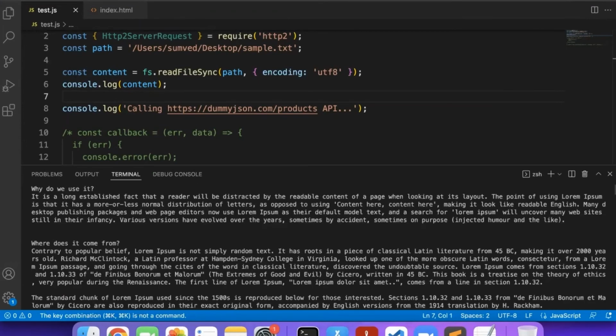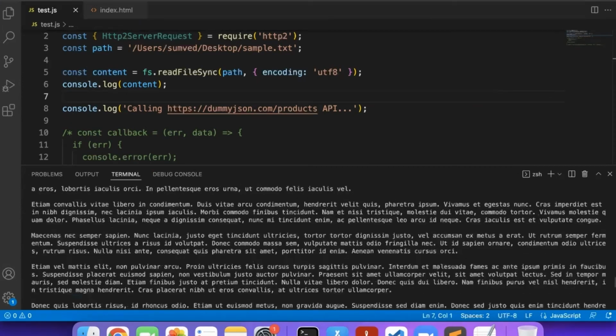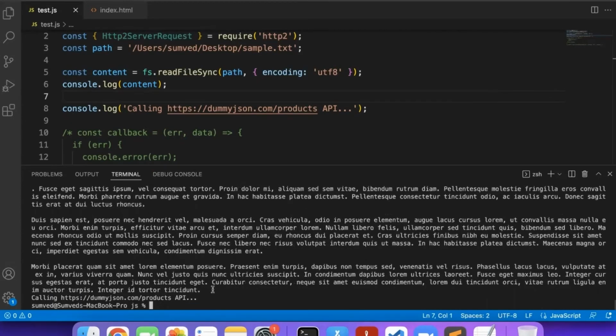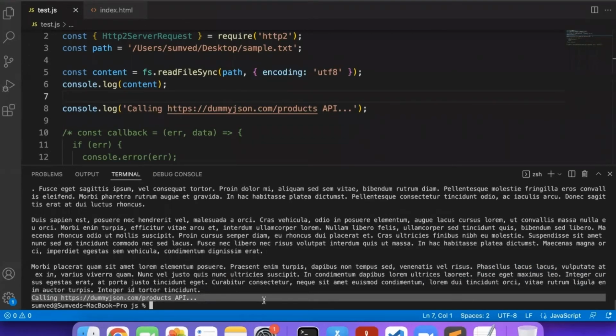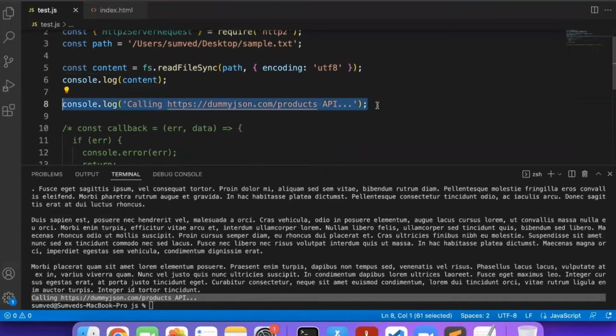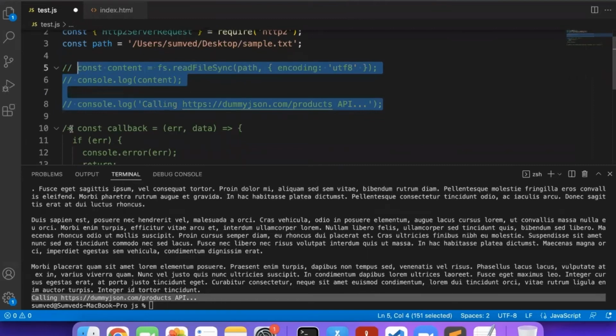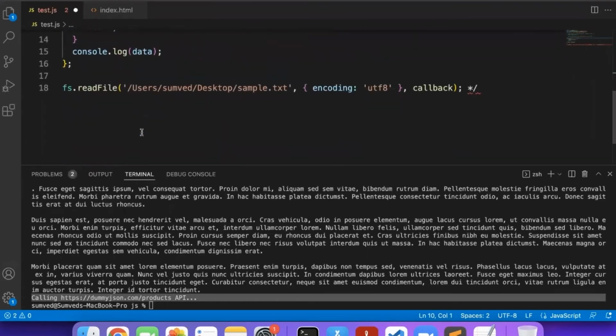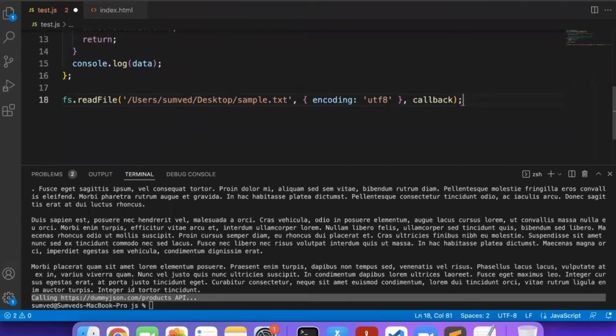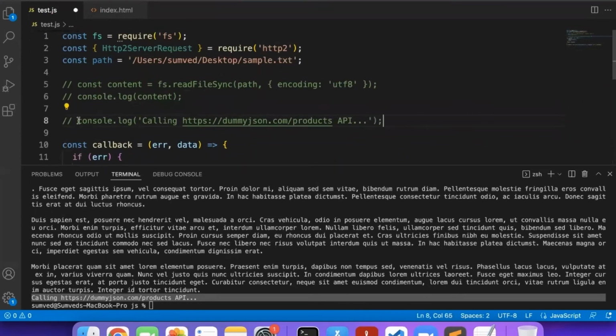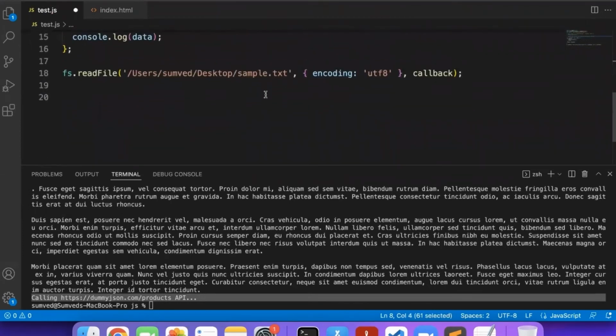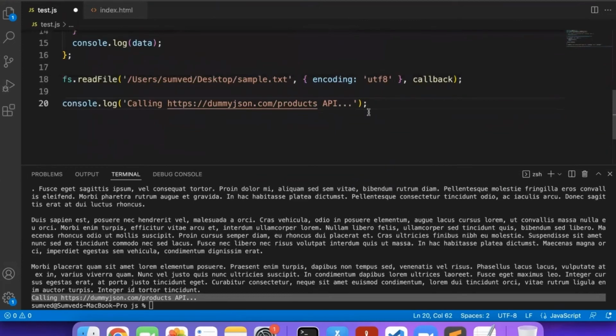Now let me call this. Oh God, it's so fast. But you see, right? This entire content is printed, and then only we are seeing calling https dummyjson.com. But instead of doing this, if we call the asynchronous API and then do this console log that I am calling the products API, you will see the content will be printed later on. This log will get printed first.